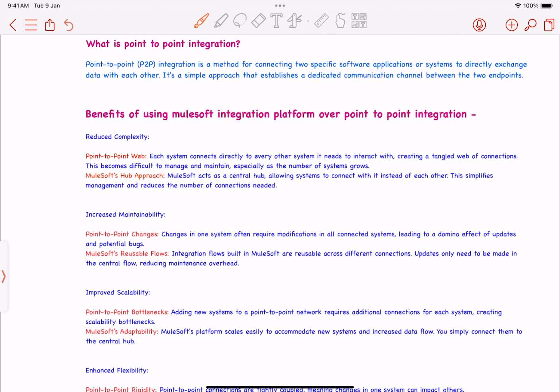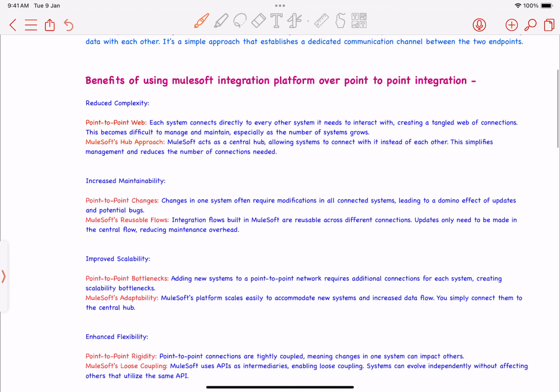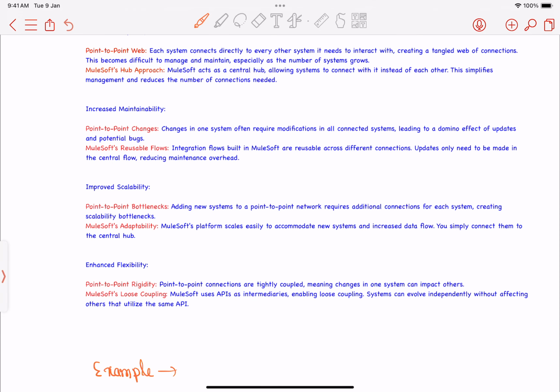The other benefit is increased maintainability. If there is a change in one of the systems, that requires changes in all the connected systems, which makes the entire application network very difficult to maintain. But if we use an integration platform like MuleSoft, it can act as a middle layer, and updates will be required only in that middle layer. So that is the other benefit.